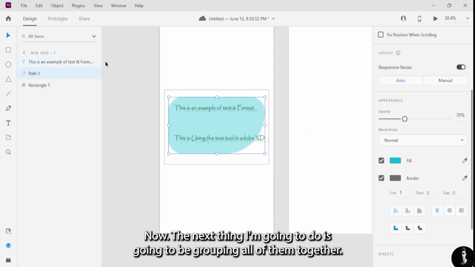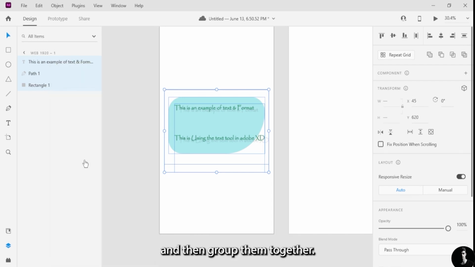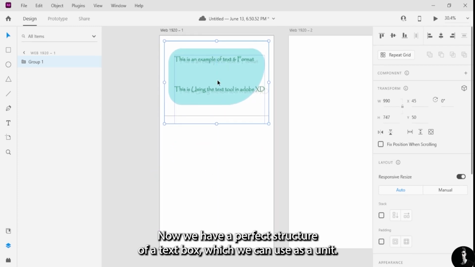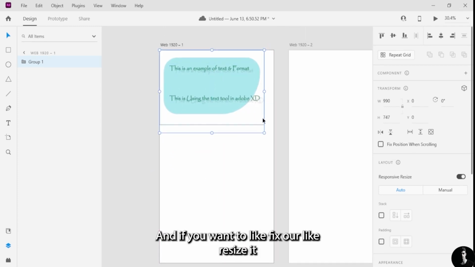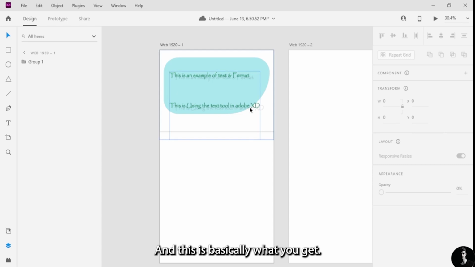Now the next thing I'm going to do is group all of them together. Click on Control, select all of them, right click on it, and then group them together. Now we have a perfect structure of a text box which we can use as a UI. Okay, I'm going to position it, and if you want to fix or resize it according to your desire, you can also do that. I'm going to keep it somewhere like this, and this is basically what you get.